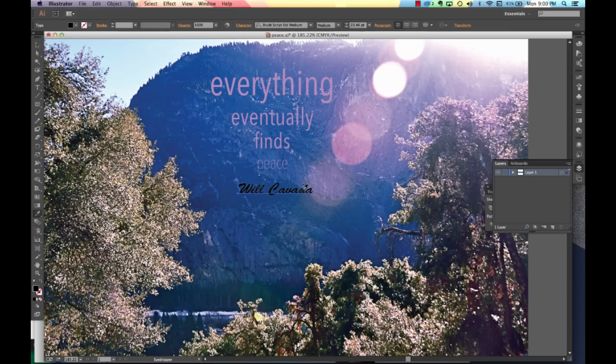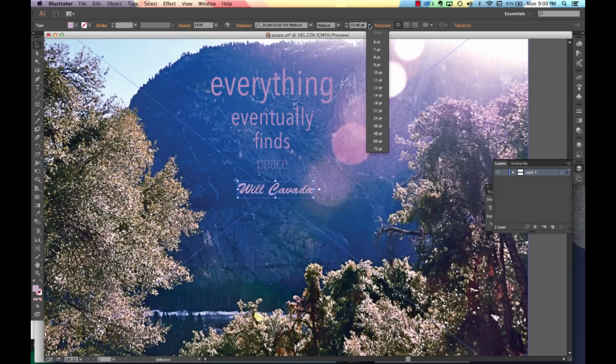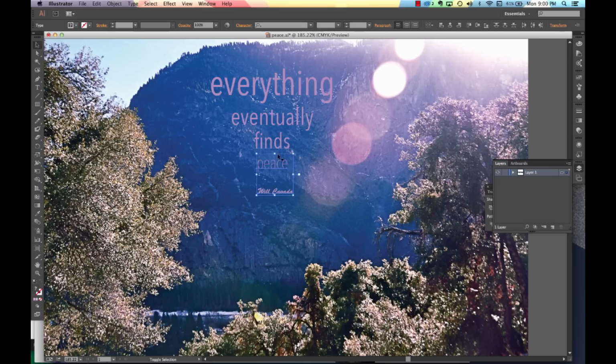Find a size that also works well with your design, and again you may have to go and align your name with your design for center or for right.